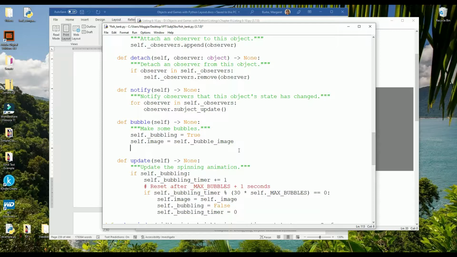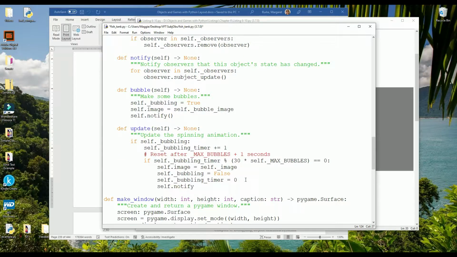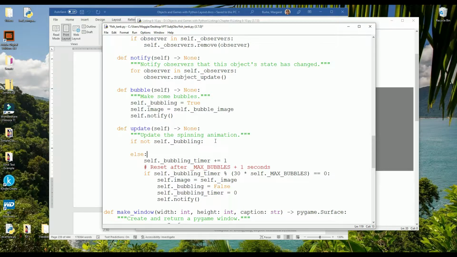So let's say self.notify. All right, we're going to notify all of our observers if we start bubbling, and if we stop, self.notify. So in both cases, either we start bubbling or we stop bubbling, and maybe that should be out in a separate method, but for now I've got it down here. Then the fish will be notified. Okay, so let's say, let's do if not self.bubbling, and then we'll put this in an else.